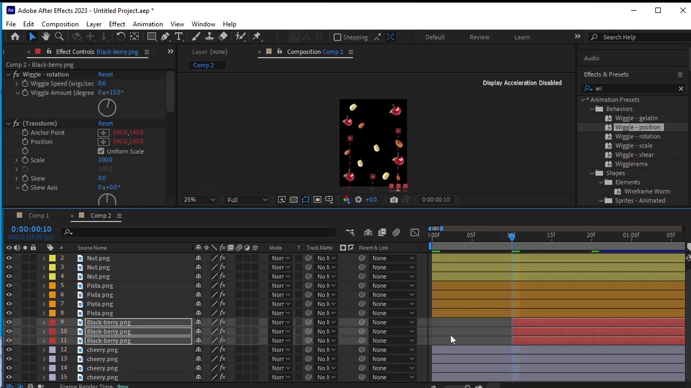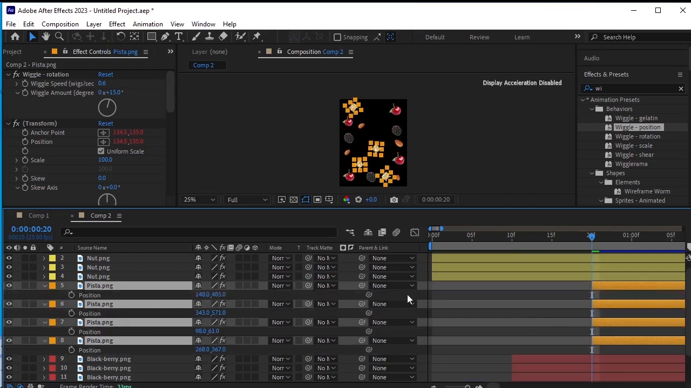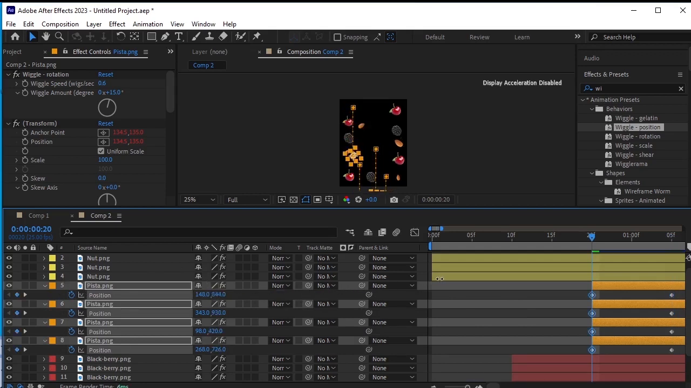Now, let's continue with the animation. Select all the pista layers. Move 10 frames forward. Then, trim them from the start by pressing Alt and the left square bracket. Move another 10 frames forward. Click on the stopwatch next to position. Move 10 frames backward, and move them downwards like this.